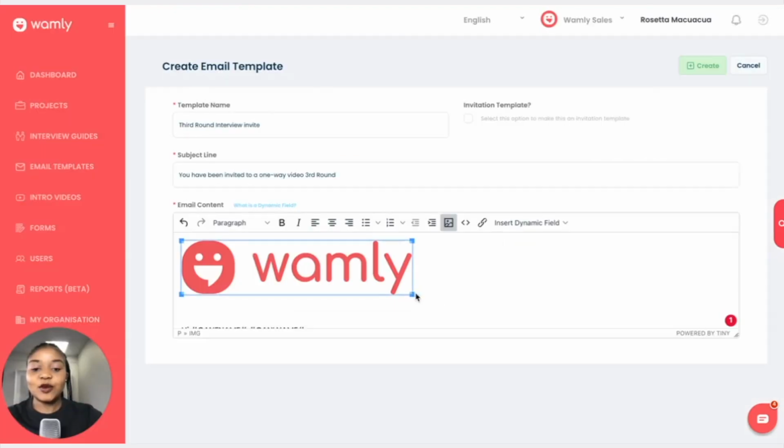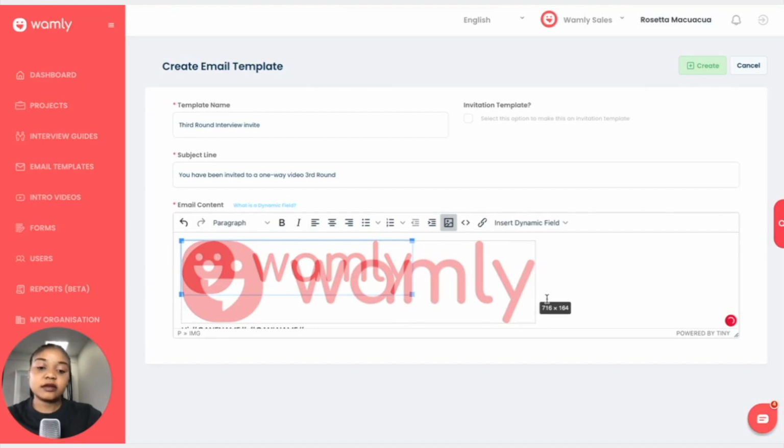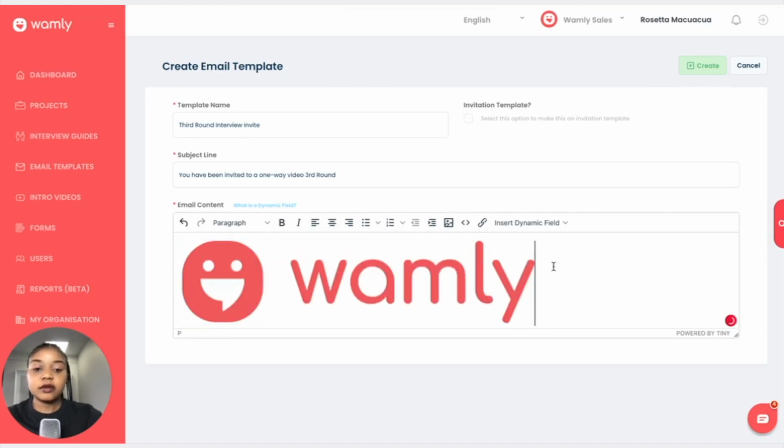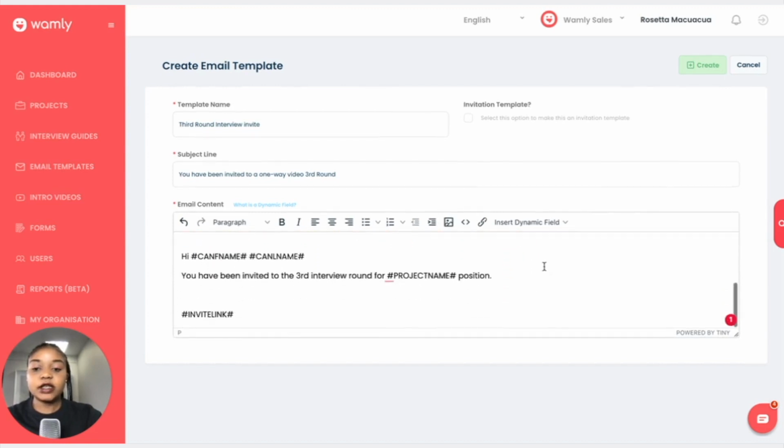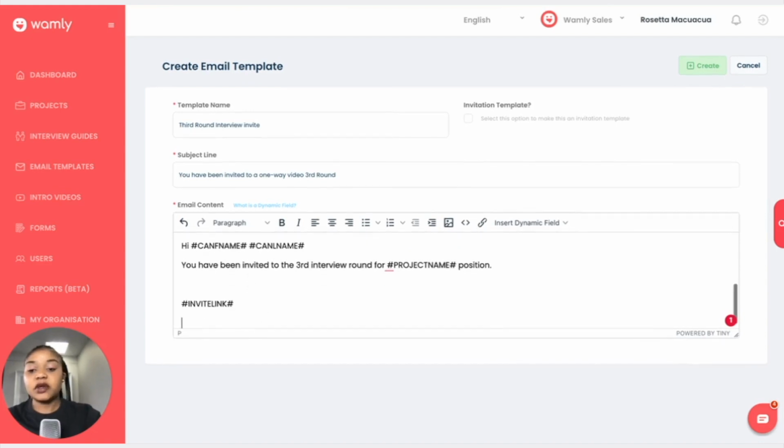And there's my logo. And I can stretch it, and I think that looks perfect. So I have my candidate information there. I have the body, and maybe I have a signature that I'd like to add, and I can also add that at the bottom there and add my signature.